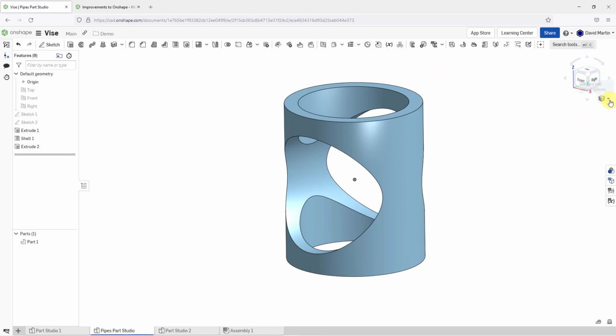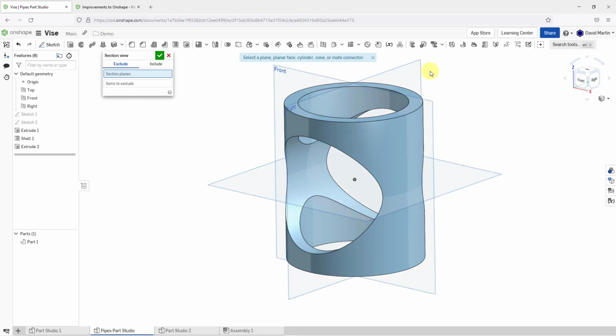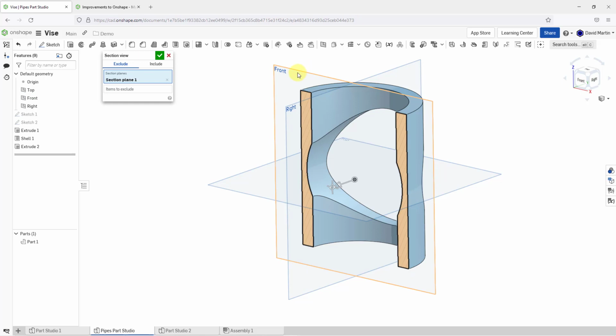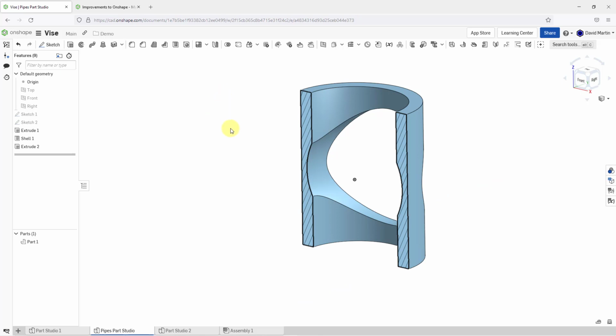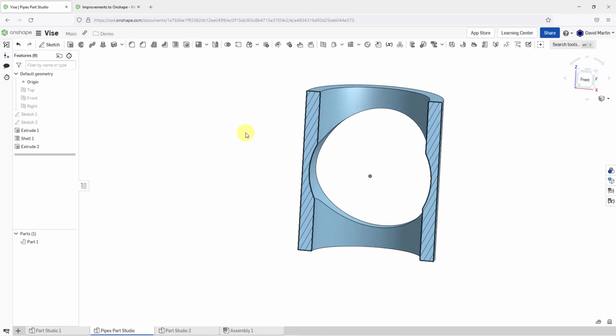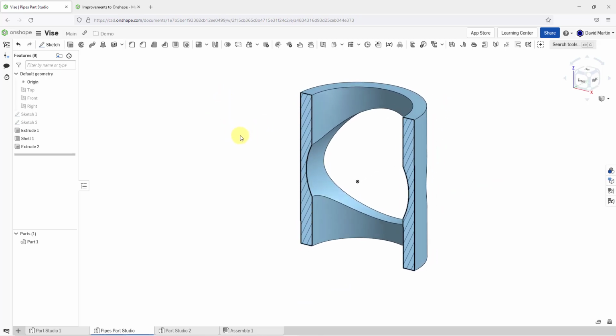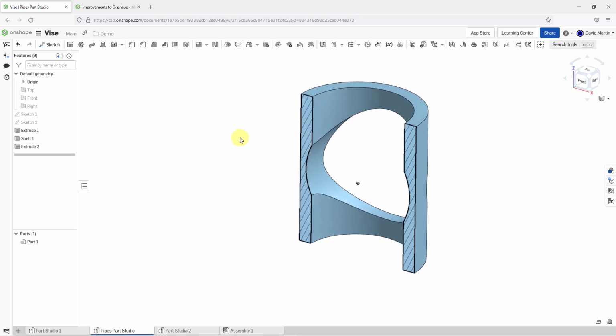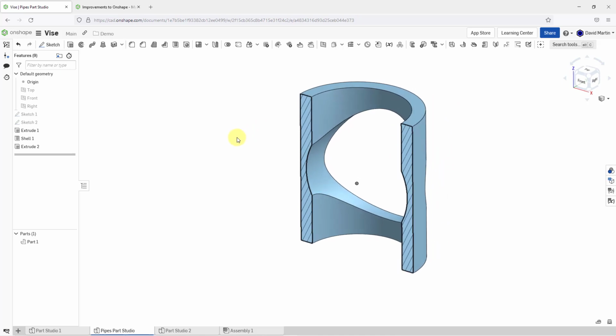Let me go to the drop-down list here and create a section view. I'm going to use the keyboard shortcut of the letter P to turn on the display of my planes. So I can select the plane called front and hit the check mark. And then let's use the keyboard shortcut to turn off the display of the planes again. So there you can see how we are using the extrude in order to create the cut in the model.